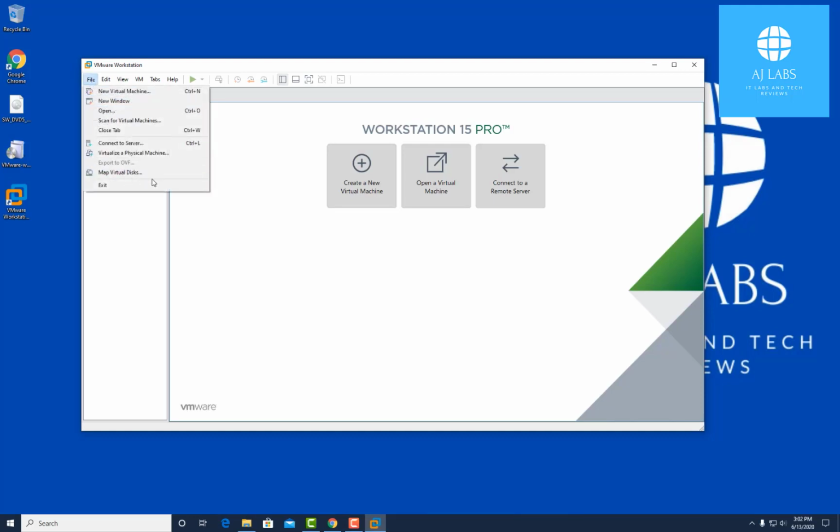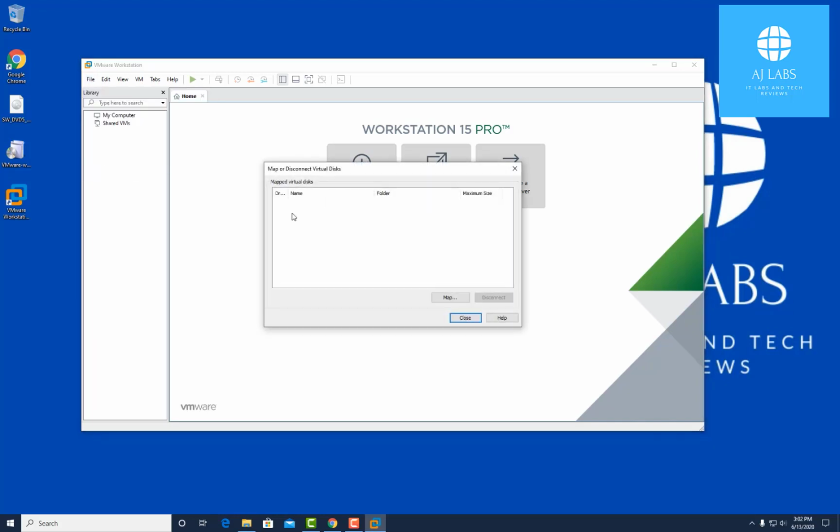So what other things do we have here? You can also map virtual disks. If you've got any disks that are saved on your hard drive, a virtual machine disk, you can actually map it to your Windows 10 machine, and then you can go into your virtual disks and manage the disks. Maybe if you wanted to copy data over to it, or copy data from it, or back it up, or so forth, you could do that as well. Let's just close this.